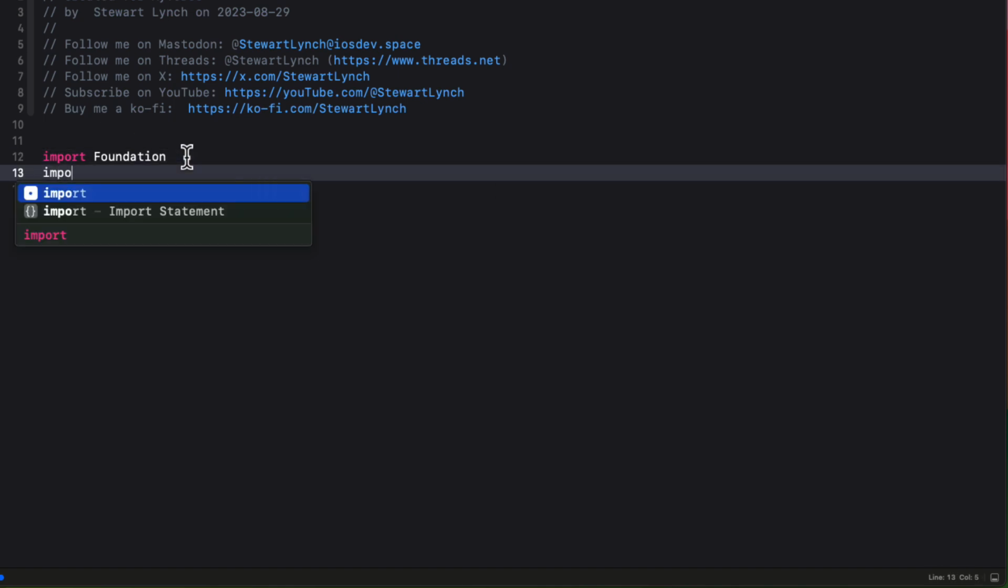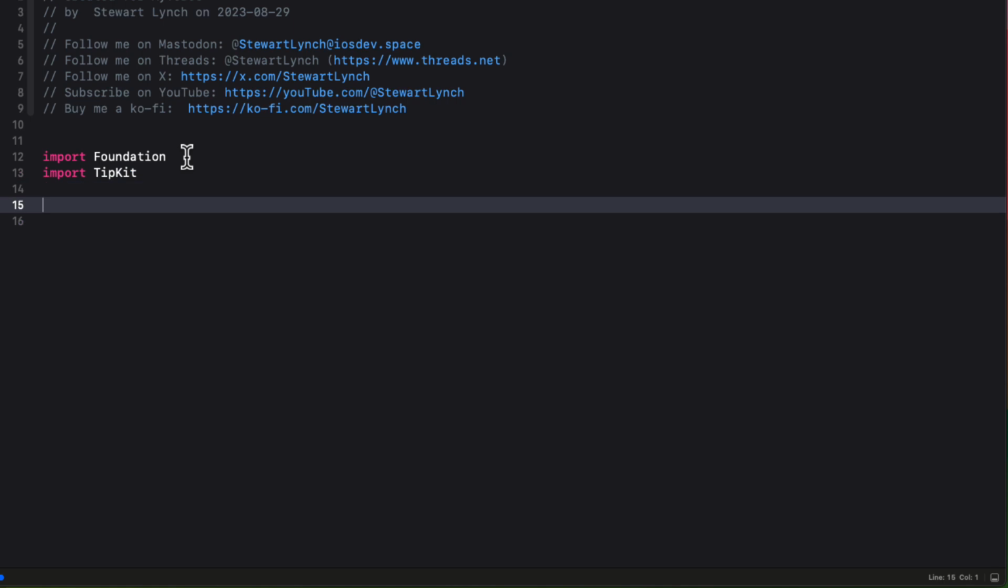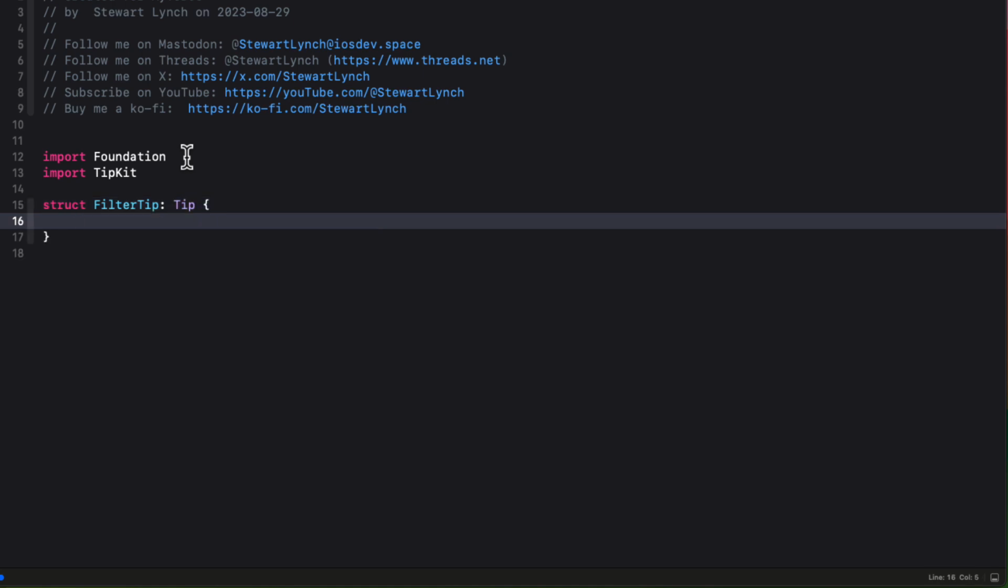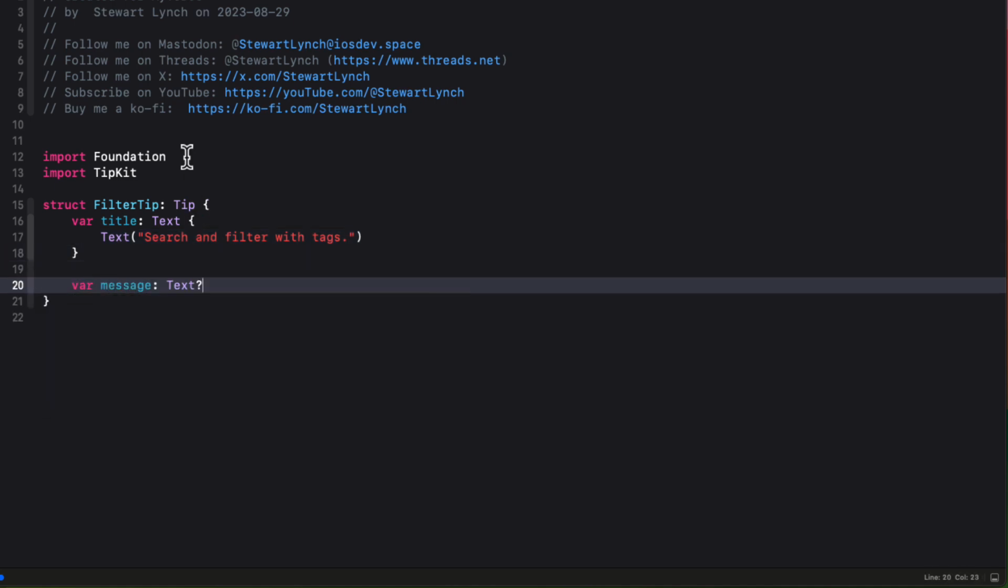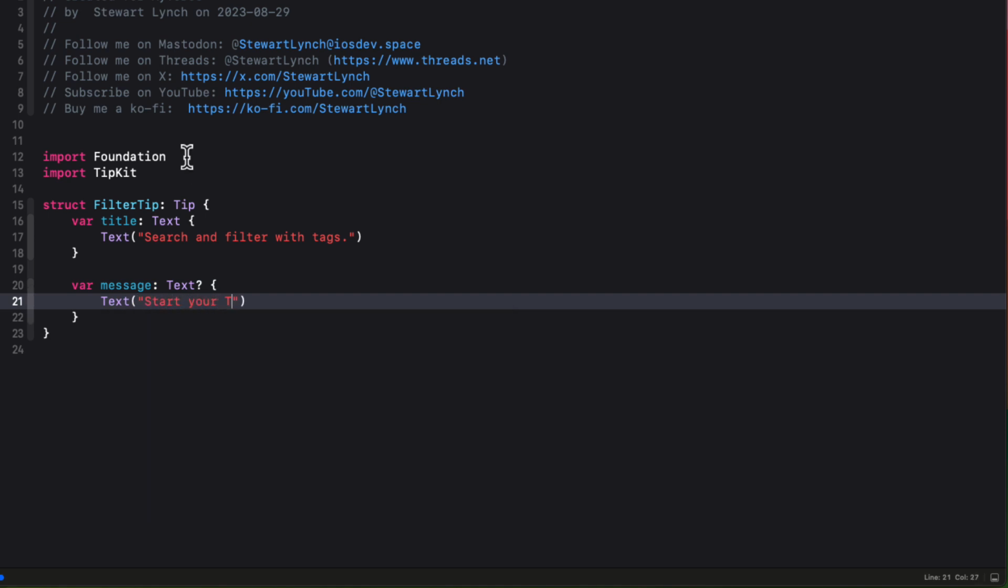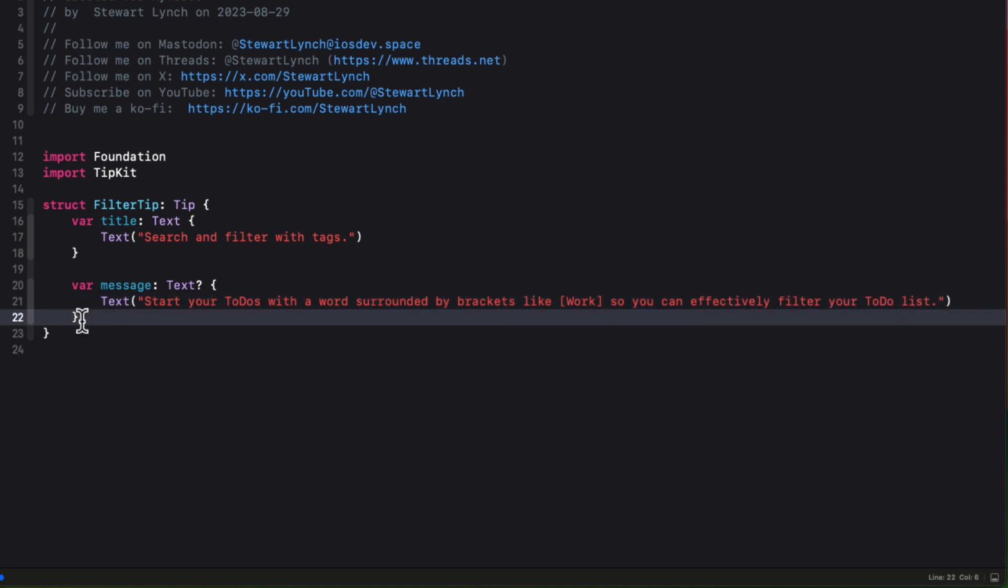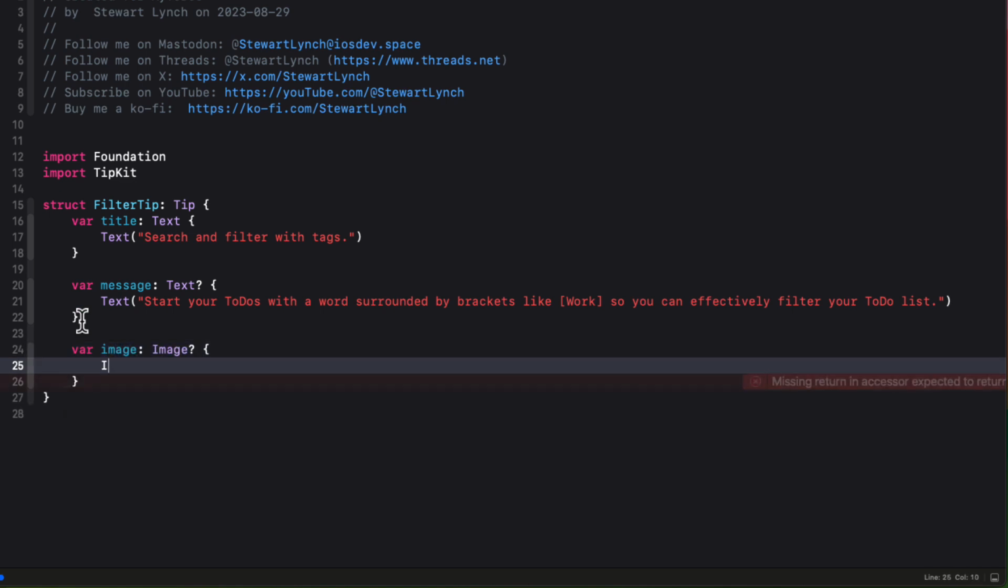And you know the routine. We'll import TipKit and then create a struct of the same name that conforms to the tips protocol. And then for the title, I'm going to create a text view, search and filter with tags. For the optional message text view, we'll use start your to-dos with a word surrounded by brackets, like work, so you can effectively filter your to-do list. And then for the image, I'm going to use a system image of tag.fill.